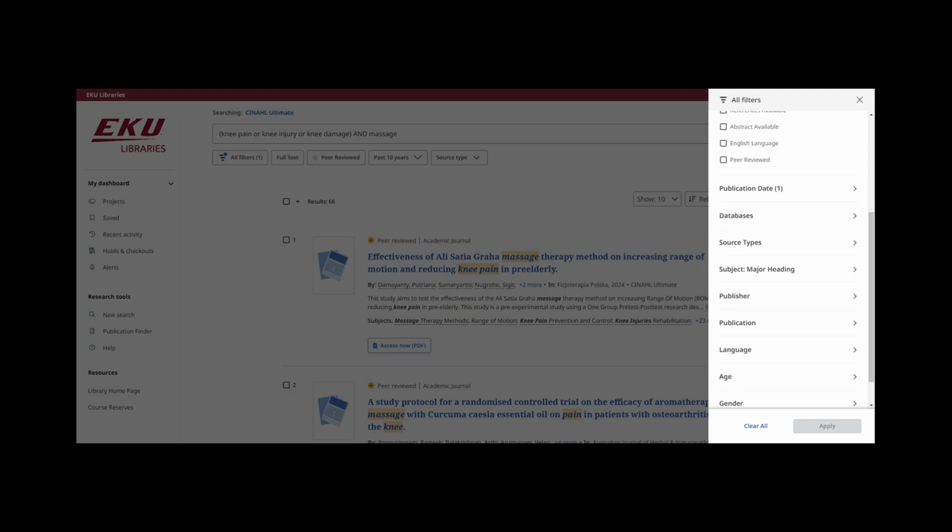The next limiter we want to look at is the source types limiter. This shows a breakdown of what kind of sources are present within your search results and even allows you to limit to a certain publication or source type. We can see that we have results from magazine articles, dissertations, and academic journals. Clicking on one of these would take the others out of your results view. If you need to look for only academic, scholarly sources, you might consider clicking on academic journals.